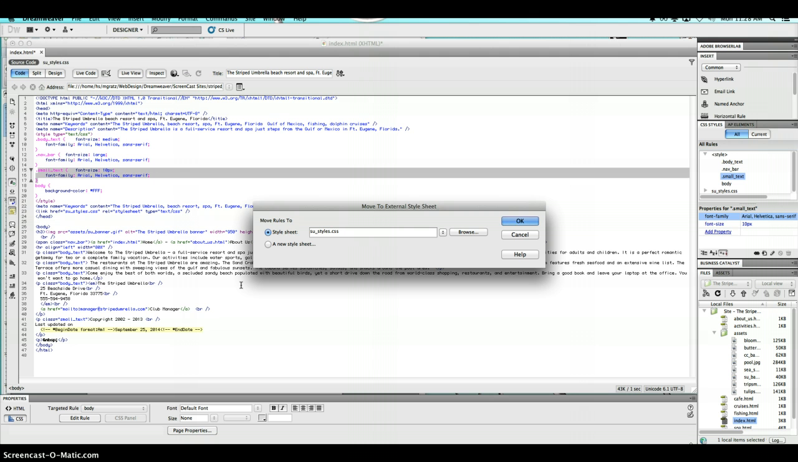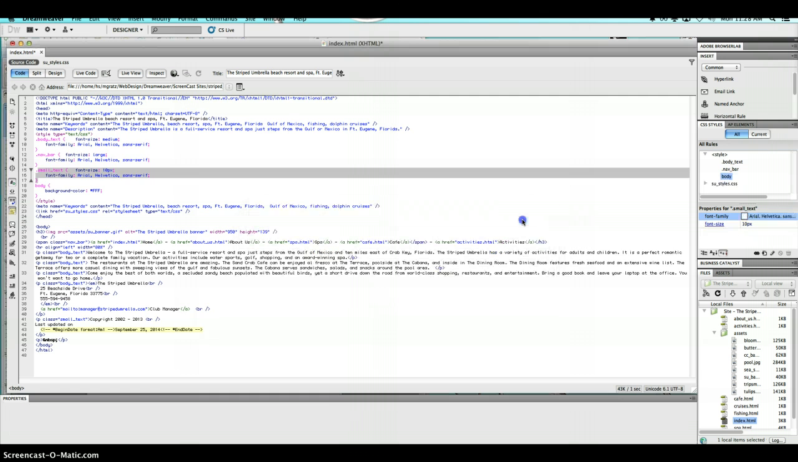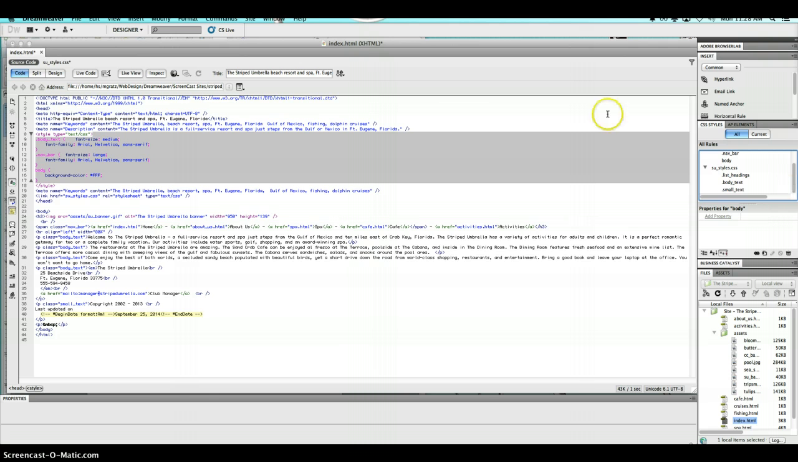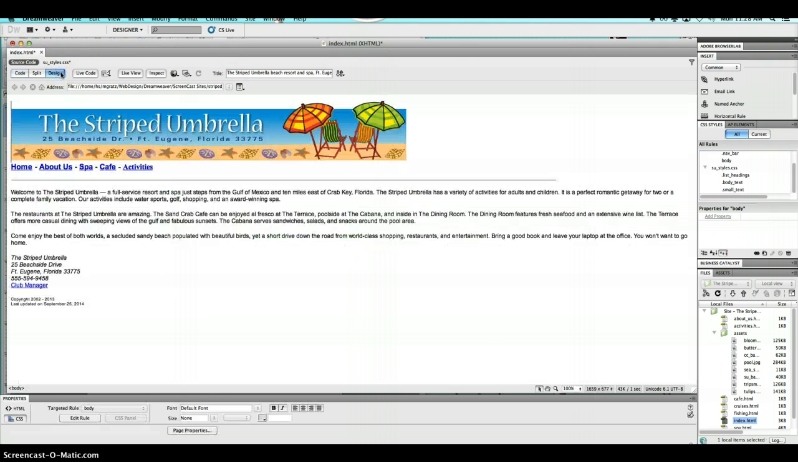So now what we're going to do is in the move to external style sheet dialog box, verify that the SU_styles appears in the style sheet text box as shown in figure 41, and then go ahead and click OK. And you can see that it moves it. Expand the SU styles sheet in the CSS styles. So right over here, click to expand. And return to Design View and save and close your files.